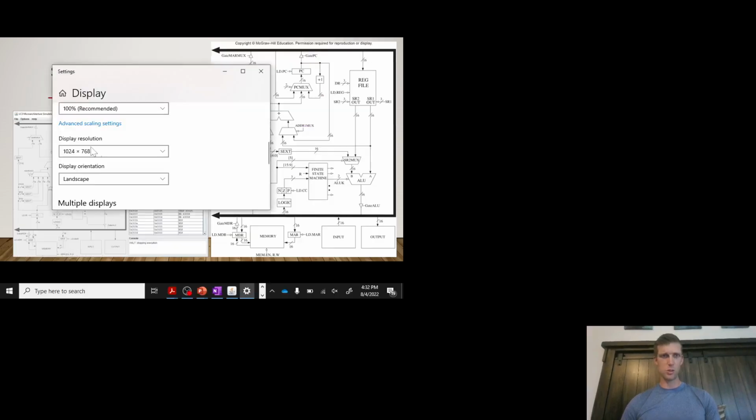And you know what I'm also going to do is change my display back. Okay.